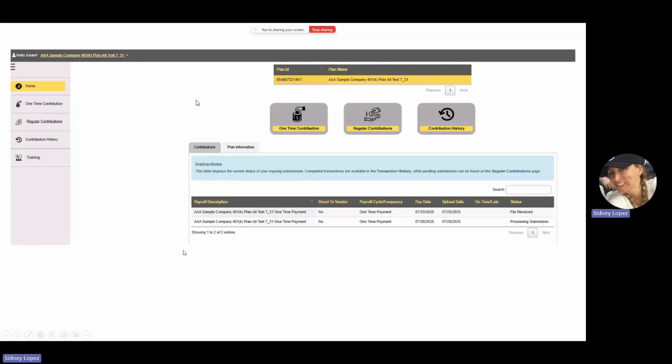This will also show you any payrolls that are currently outstanding. So once a file has been received, once a submission is in process, once it's been submitted into the flow, this is where you're going to find any kind of outstanding data. Once everything has been processed, then you're going to go to your contribution history page, but we'll get to that later.